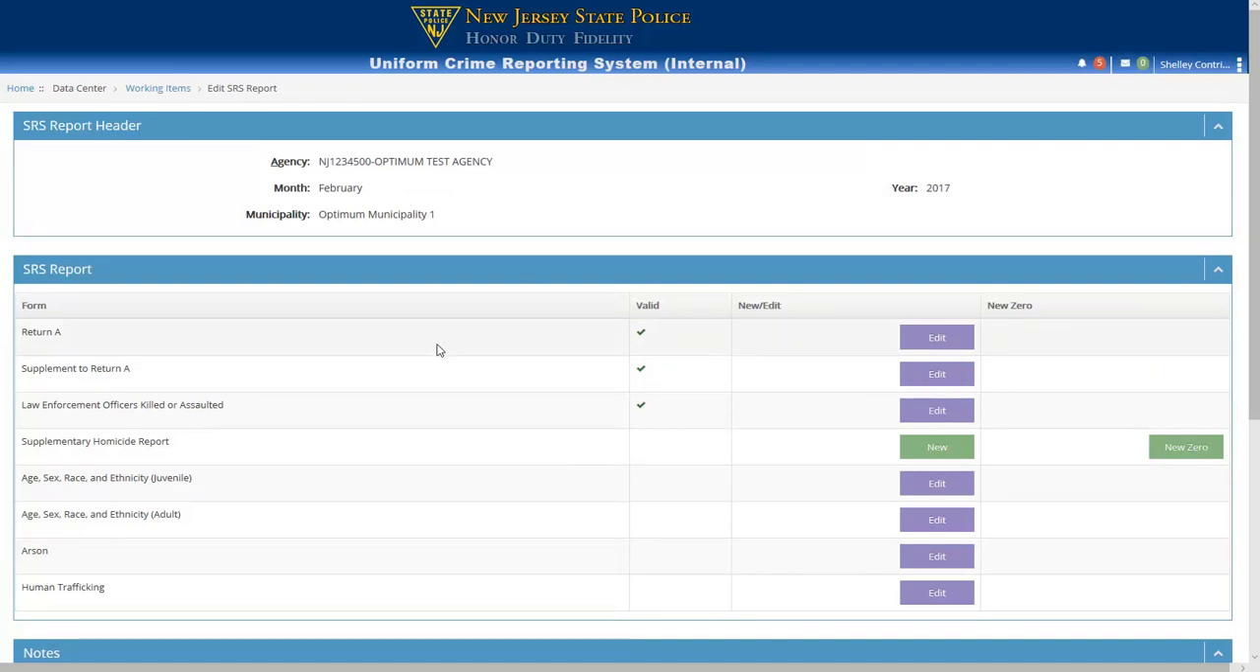As you can see, we've already completed the Return A, the supplement to Return A, the law enforcement officers killed or assaulted, which is the LEOCA form, and now we're going to do the Supplementary Homicide Report. So if this is something that involves inputting data, we would click New.